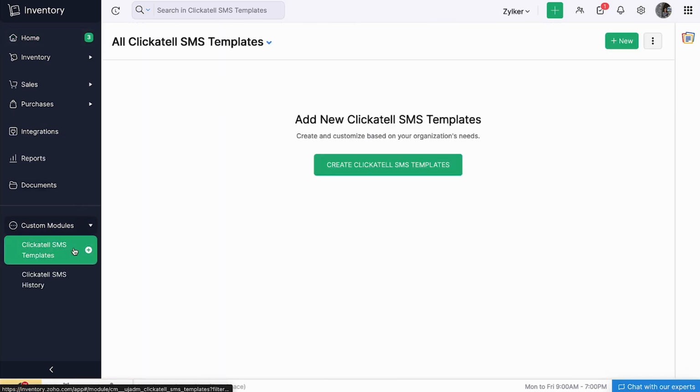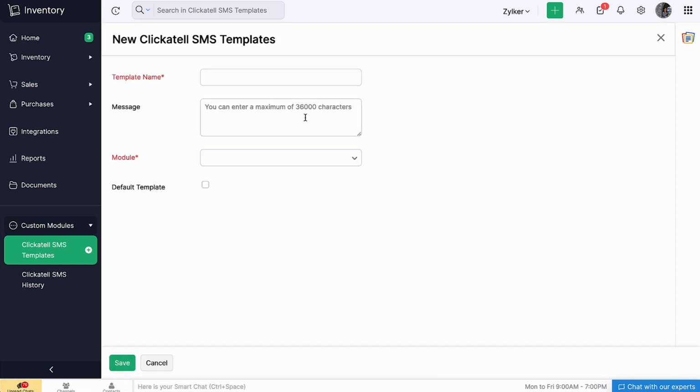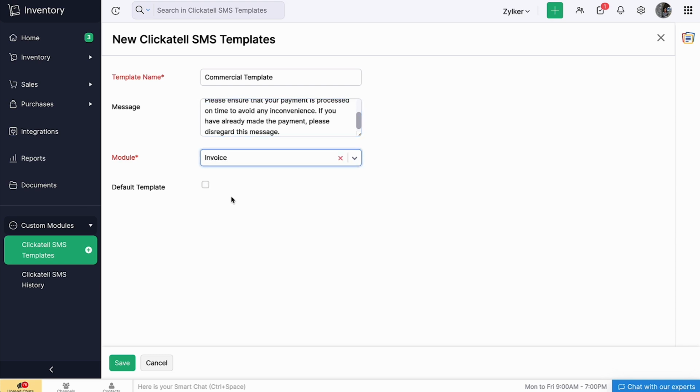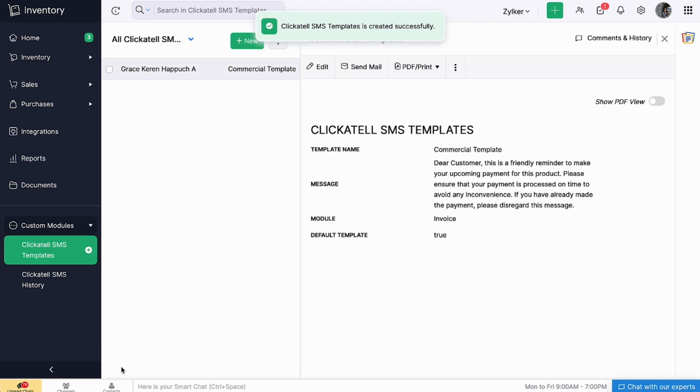Select Clickatell SMS Templates. Click Create Clickatell SMS Templates. Enter the template name. Enter the message if you want. This message will be populated automatically while you select this template to SMS your customers. Select the module in which you want to use this template from the module drop-down. Check this box if you want to associate this template by default. Please note that if you create another template and set it as the default, the current default template will be automatically marked as non-default. And click Save. You can now use this template to send SMS regarding your transactions.